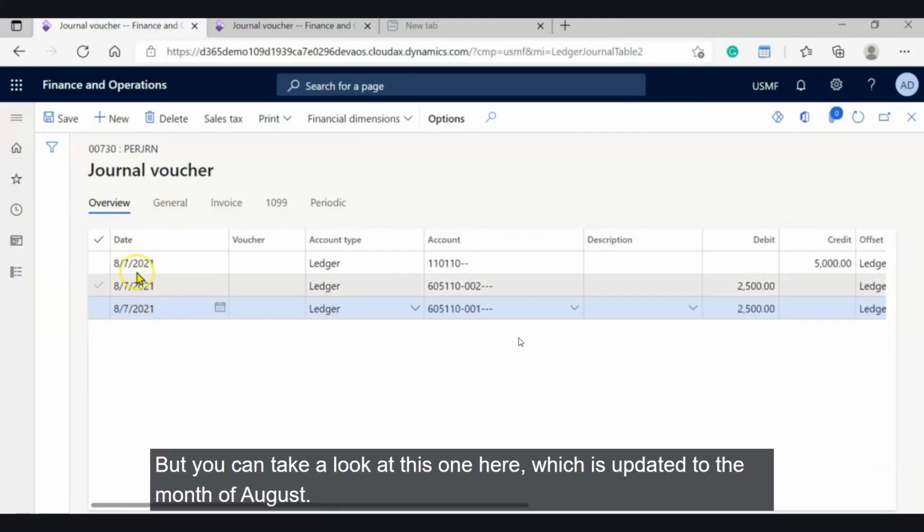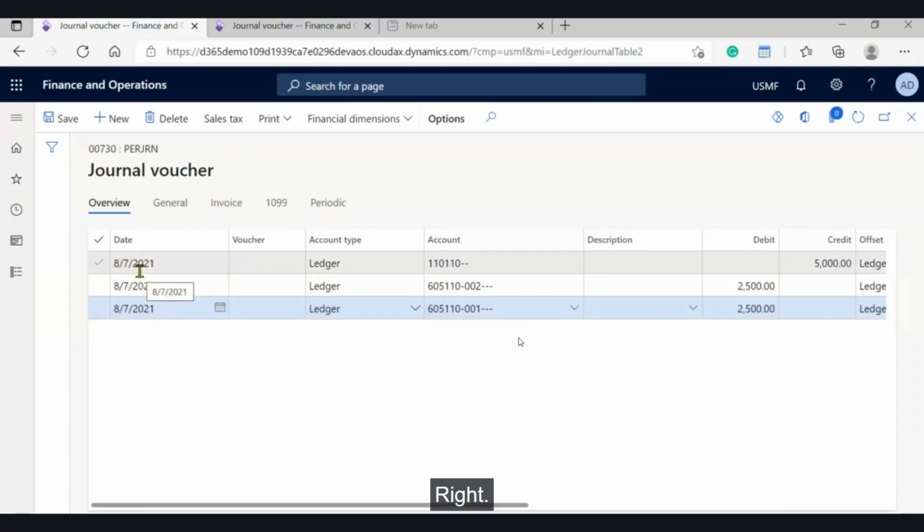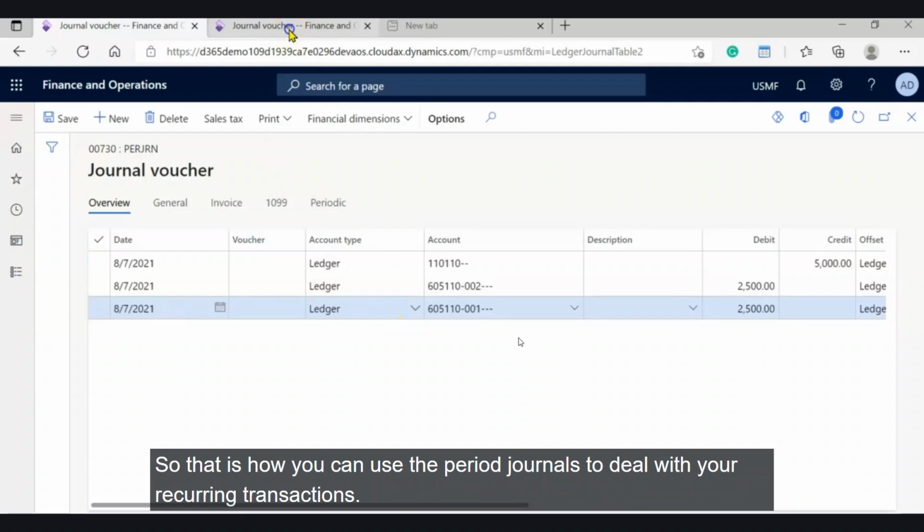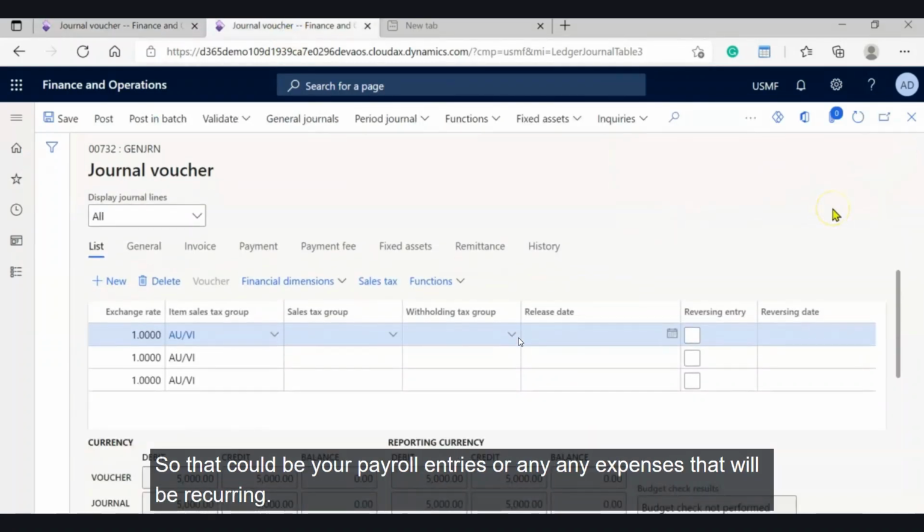But you can take a look at this one here, which is updated to the month of August. Right? So it is perfectly working. So that is how you can use the period journals to deal with your recurring transactions. So that could be your payroll entries or any expenses that will be recurring.